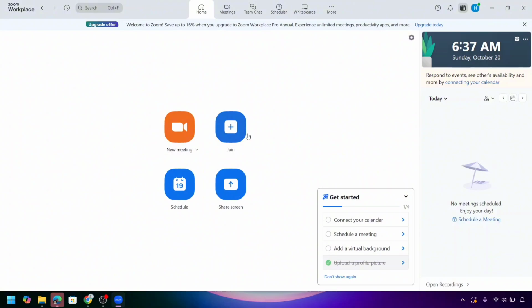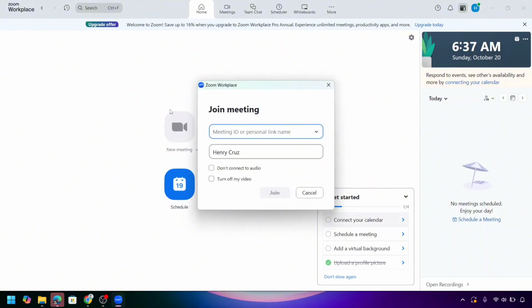Let's start first with the Join, since this is the most basic feature of Zoom. When you click the Join button, you just need the meeting ID or the personal link name of the meeting. When you have this, you just need to input it here and then create a display name, and you can tick this on or off if you want to connect your audio, then turn off your video, then click the Join button here.